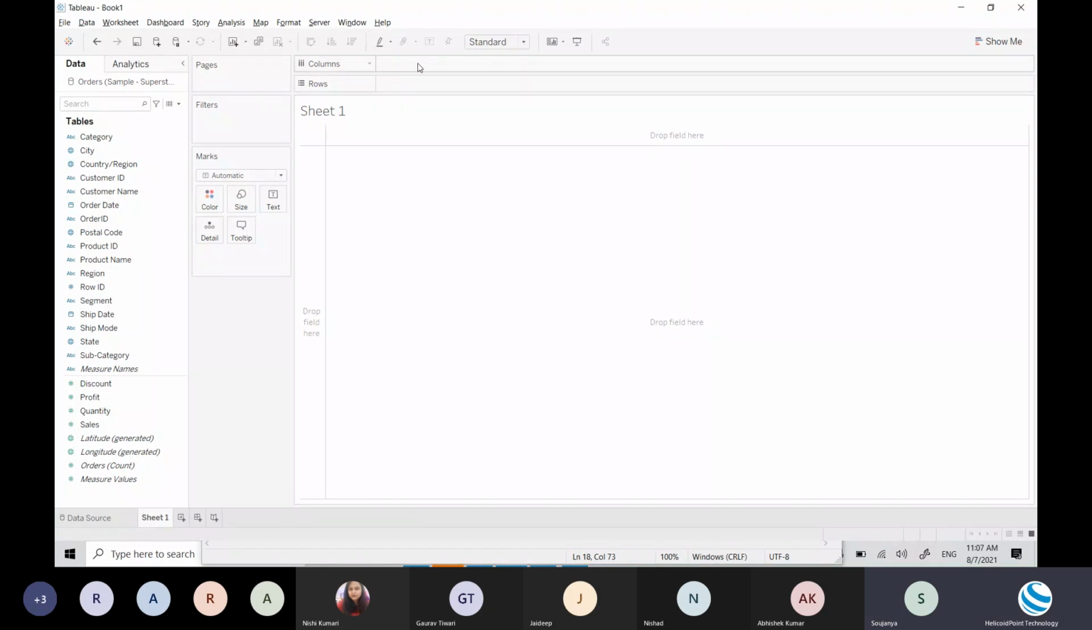Okay, so here we have columns and rows. This is your filter, page, marks, and the marks card. And if you click on show me, you have ready-made graphs available. But currently everything is disabled. As and when we progress, I'll be taking you to all these options one by one, and explain what exactly they do. So to begin with, we will create a simple graph.